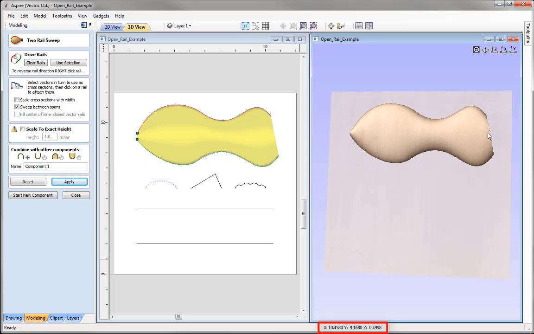And the reason that we've got that 1/2 inch height is all down to the actual cross section that we're using. The height of this vector is 1/2 inch, and so having this option unchecked just maintains the height of that cross section throughout the two rails.